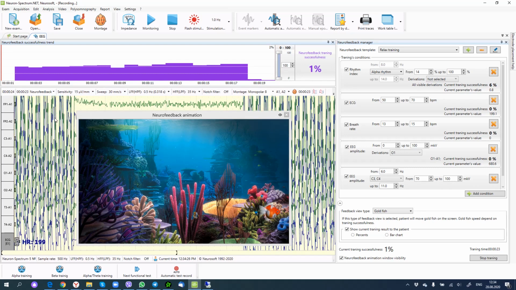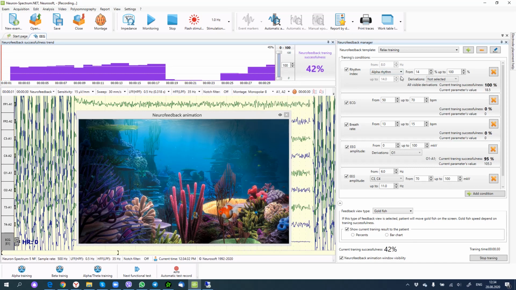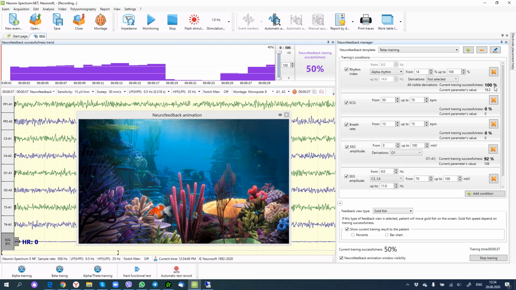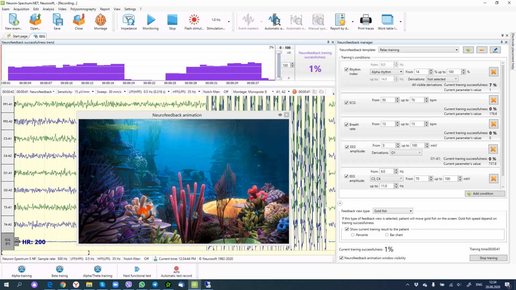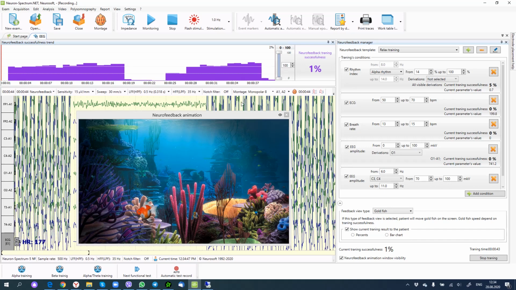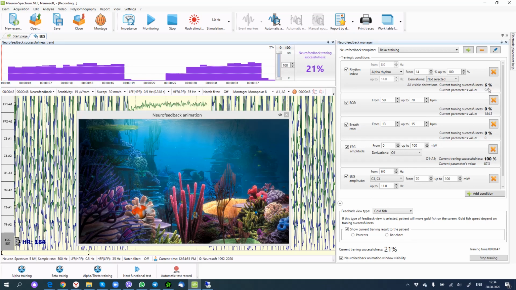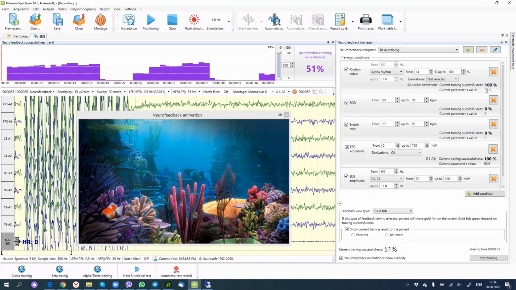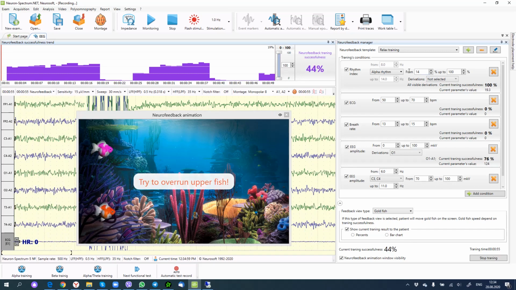For example, now you can see the software start epileptiform emulation, and during this emulation alpha rhythm is lower, and now it is back to normal signal and alpha rhythm is higher, and you can see the successfulness of first condition is about 100%. But now it is also emulation mode, emulation epileptiform activity, and successfulness is very low, only 5%. Now back normal EEG, and successfulness is growing up to 100%.